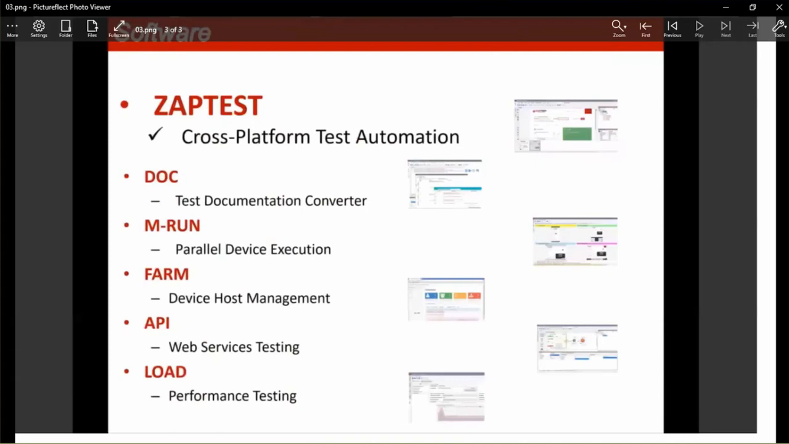We also offer a device host management private cloud system. Our clients can install it on premise. The ZAP Farm offers test device management capability and provides universal access to the devices across the organization for the purpose of mobile application deployment, manual testing, automated testing, and parallel test device execution.